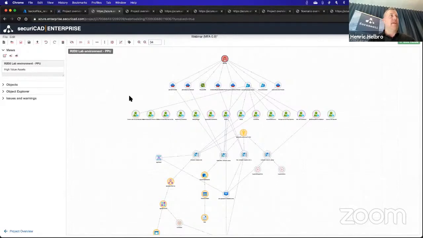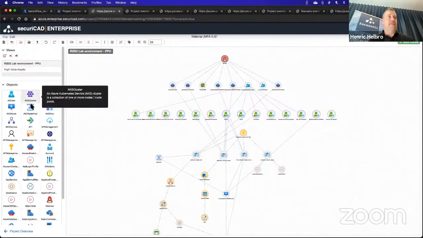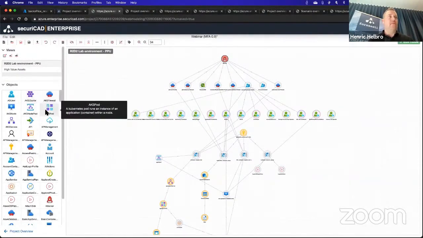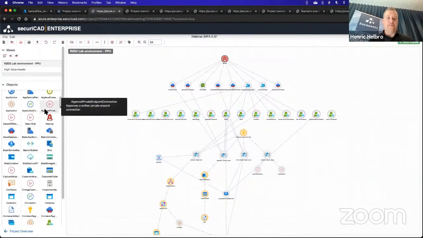So exactly, Anders, thank you for that. So just going through the UI a little bit, we have the usual open and save icons. We have the views segment, which is particularly good when you have a large environment that you can then split up into smaller views that would then be easier to analyze. Below that, we have the objects, which basically contain the different services and resources in Azure that we currently support in the Azure language.